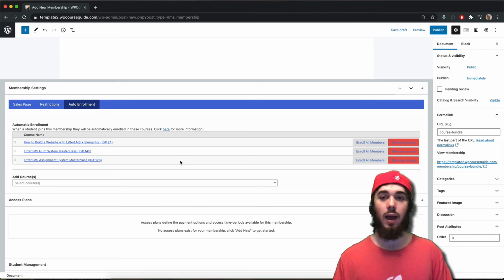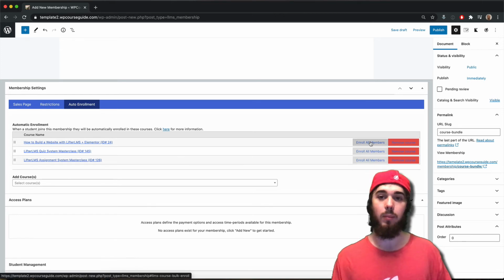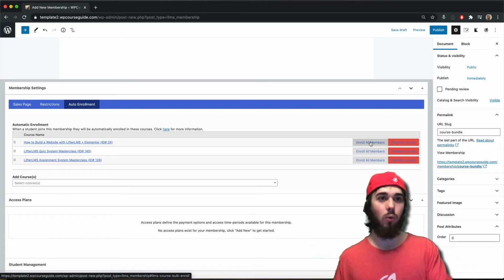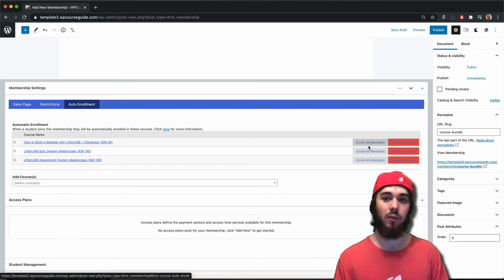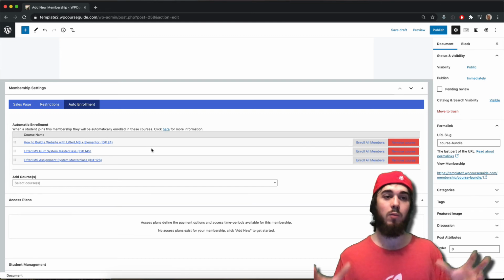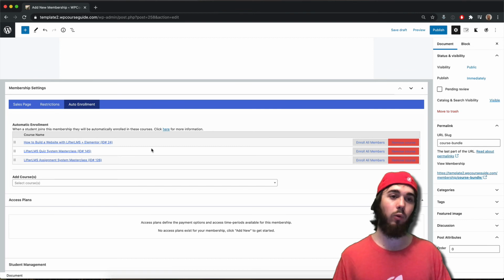And if you add a course later down the line, maybe I build another course and add it to the membership, I can click this Enroll All Members button. That is going to allow me to enroll all existing members and give everyone who signed up before I made this course, they can also have access if I use this Enroll All Members feature. Otherwise, everyone new will automatically get access if the course is on the list here. So yeah, that's how you can create a membership package using the Lifter LMS membership auto-enrollment settings.